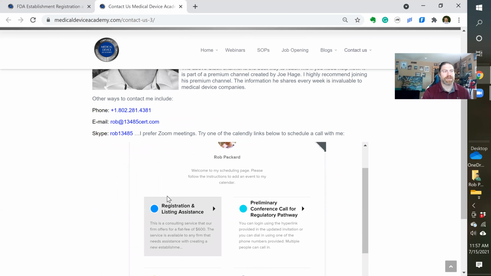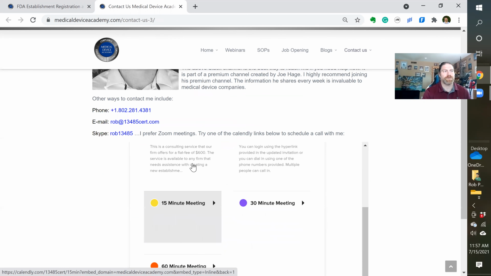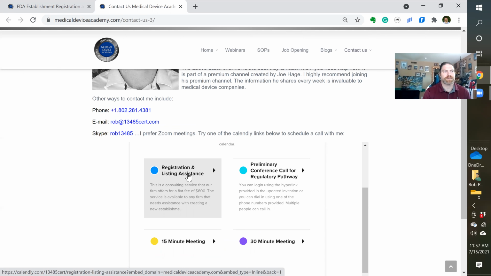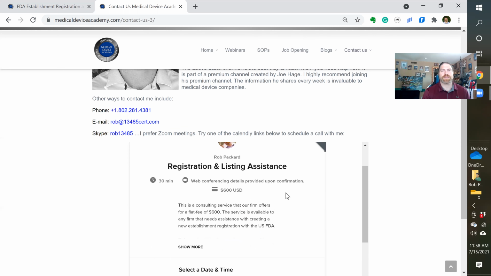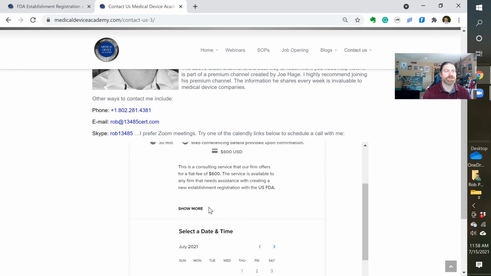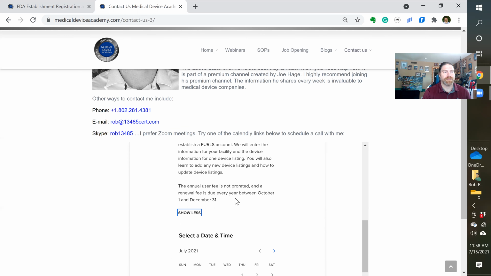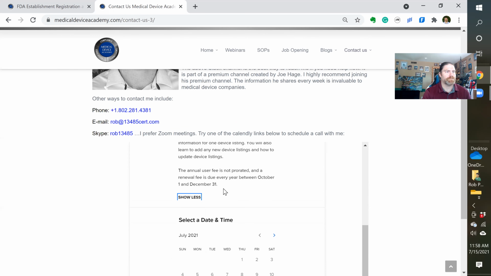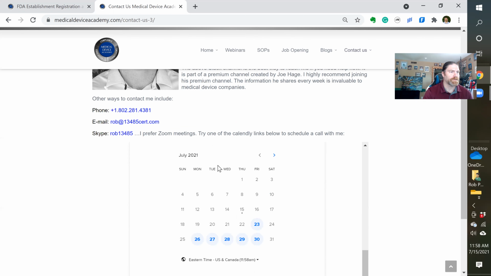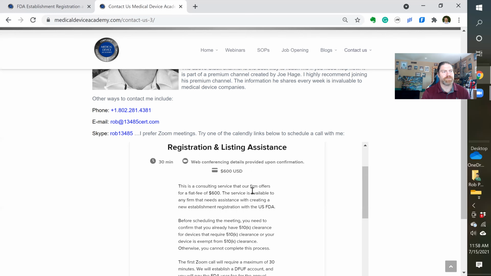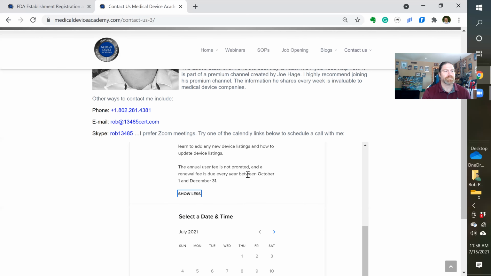This has a Calendly link below here, and I created this brand new. If you click on this Registration Listing Assistance, it'll pull up a browser where you can schedule time on my calendar to get help from us on registration and listing. Now there's a fee of $600. And if you read all the details down below, it's not even showing 100% of it. Down at the very bottom, it's supposed to say that there's a 75% refund if we're unable to complete your registration.